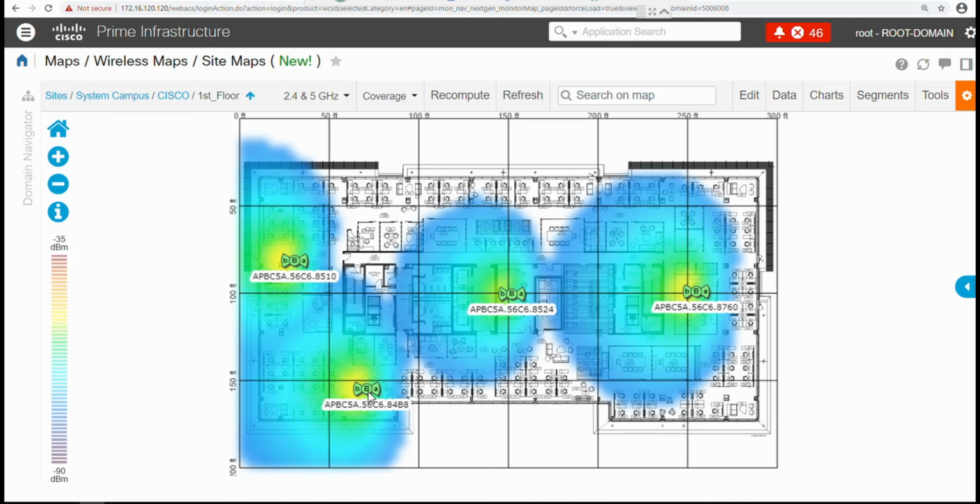As I mentioned, it's showing the exact current heat map for this floor. So as you can see, this area and this area is not covered. As I already mentioned, this floor is way bigger, and these 4 access points are not enough for this area, so this is just for testing purposes.